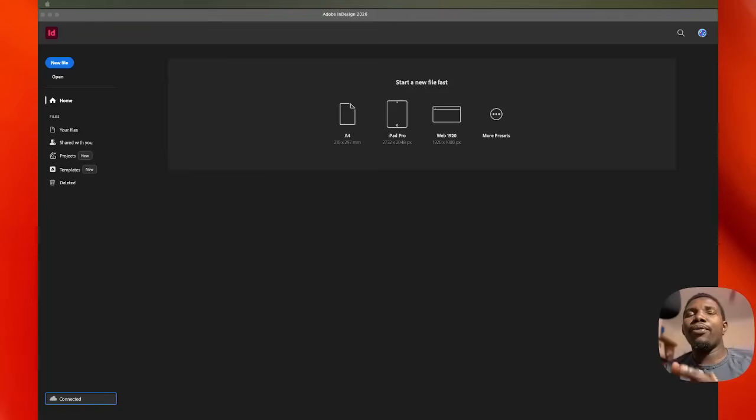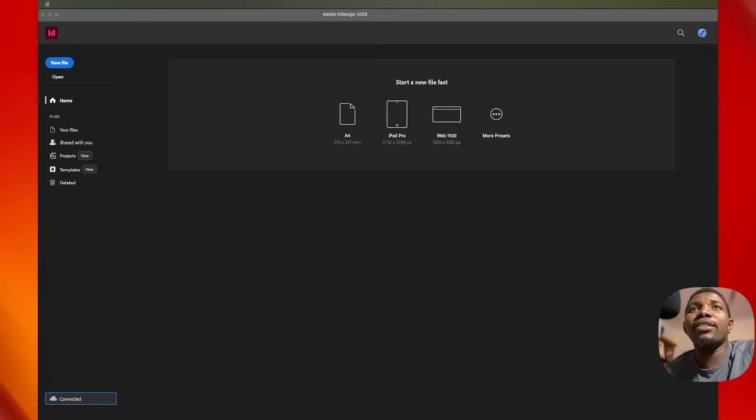And today I will be walking you through the workspace basics. And as you can see on my screen, this is what you see on the home page, like when you open your InDesign for the first time. This includes the paper size, these frames, and all of those things, presets, and more.